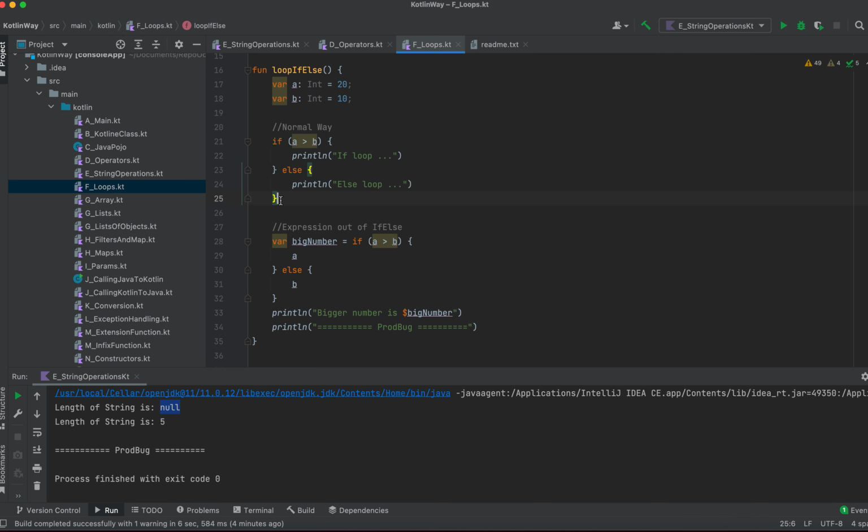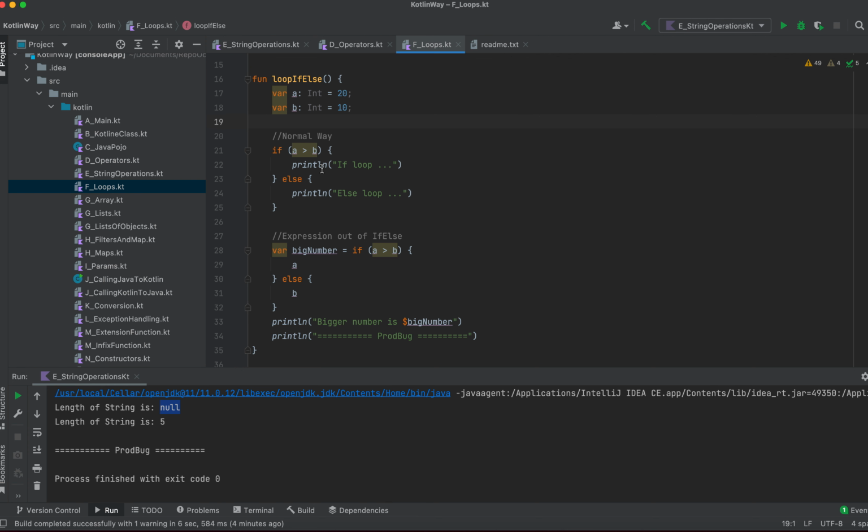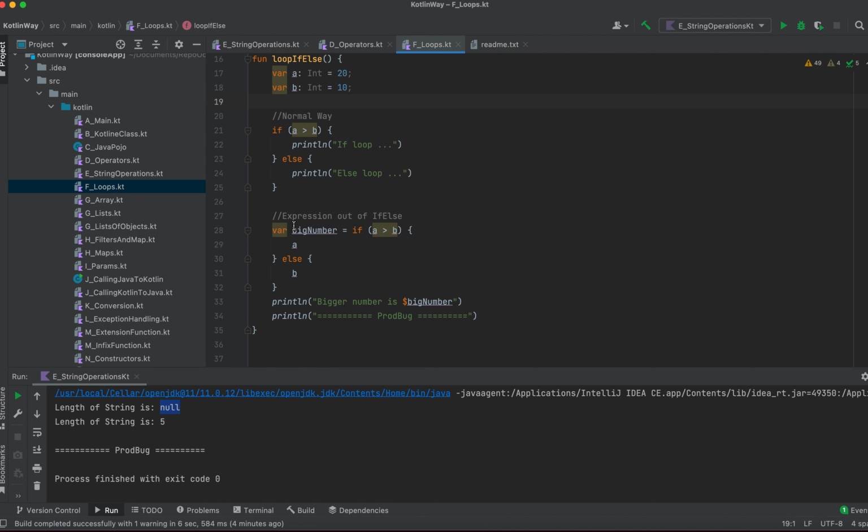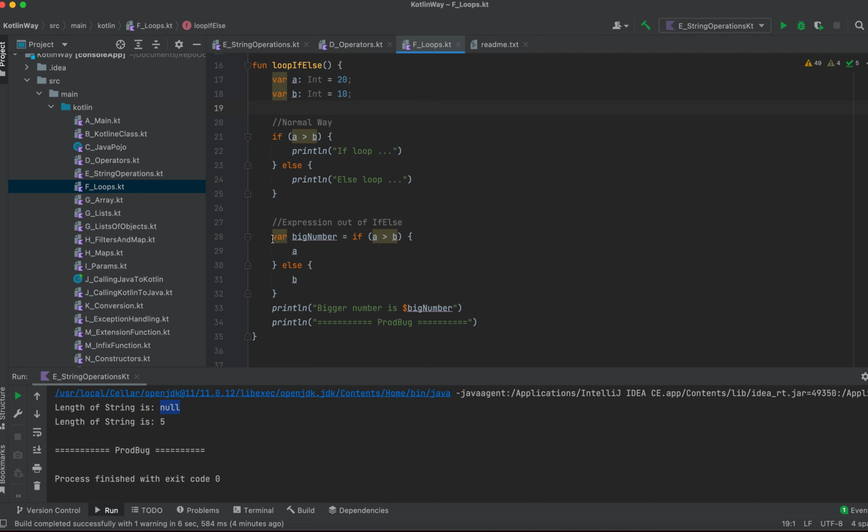But is there any way we can fetch the result out of this? Generally, we have not seen that. We need to define some variable here, some here, and then we can save it. All these things we need to do in Java. But this is a new feature in Kotlin where you can fetch the result of this if-else loop into a variable.